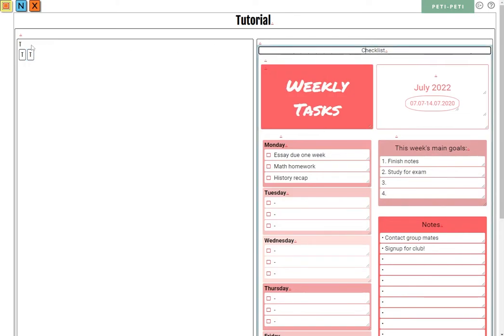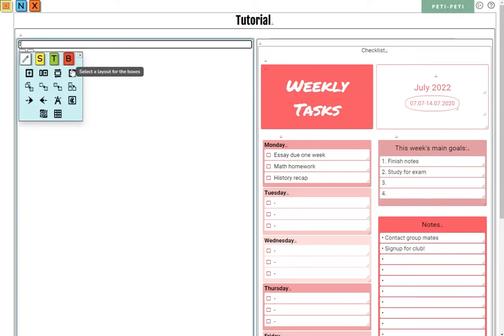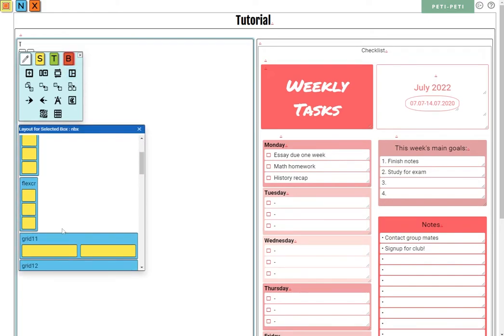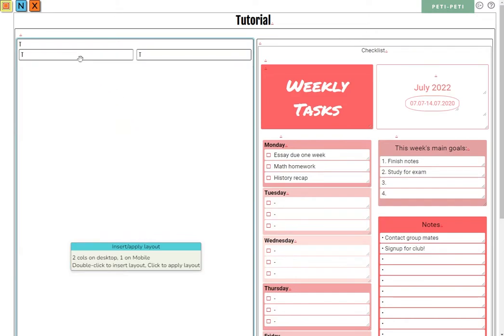So add 2 boxes, then go to this icon in box B to pick the layout, which in this case is grid 1-1. I recommend using predefined layouts in Peti-Peti as they are web responsive. This means the layout will adjust automatically on the smaller screen like the mobile phone.